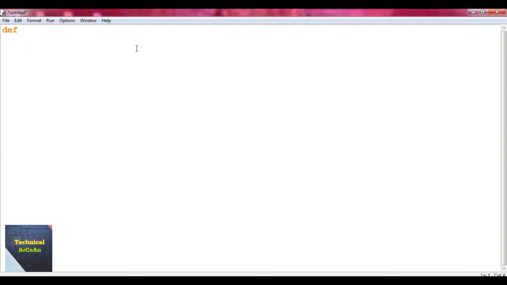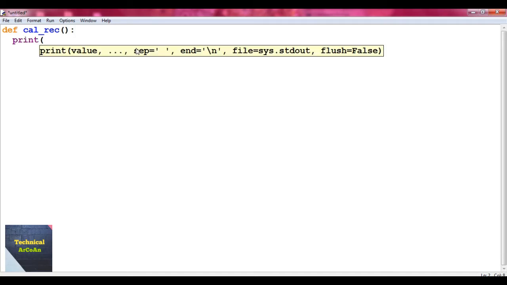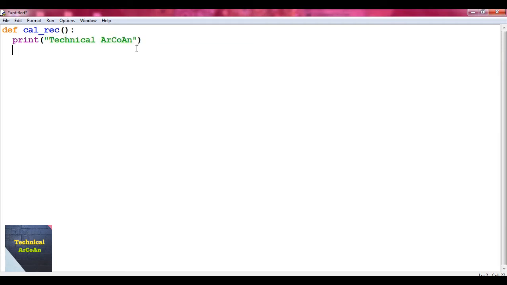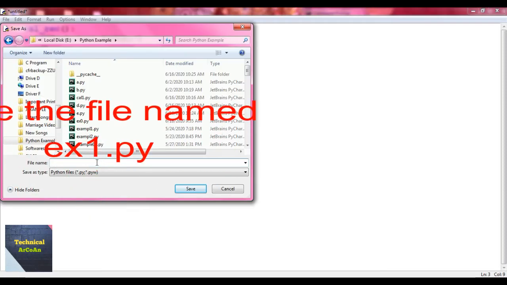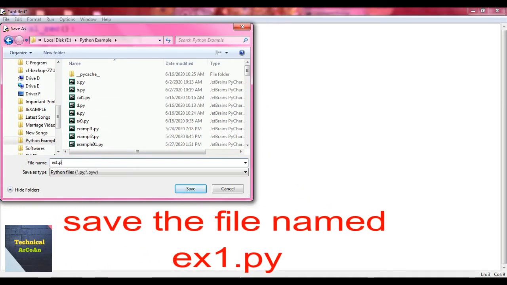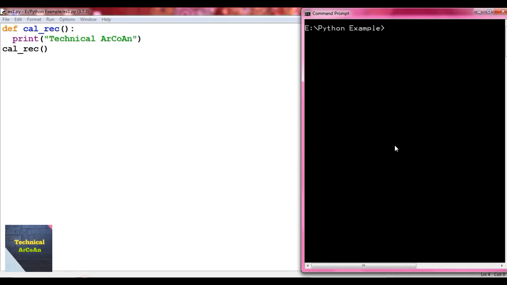Suppose we simply write def and put a function name cal_rec. Okay, and just provide a statement print, just write technical arcon simply. Okay, and then just call that function cal_rec. Okay, now we save that file and put a name ex1.py, and just execute this Python script ex1.py. So what we get, just one time it prints technical arcon.